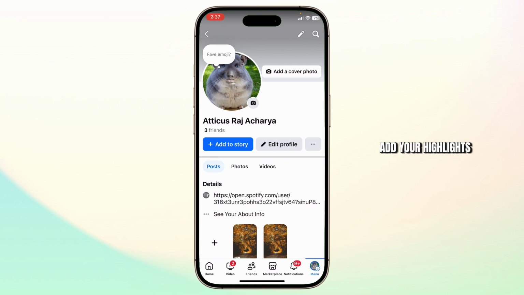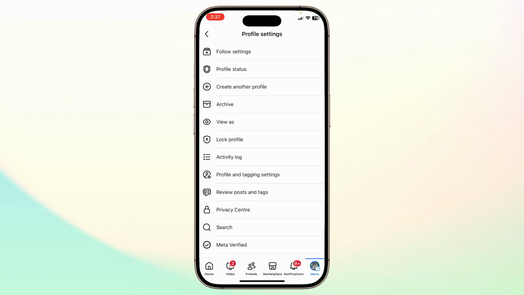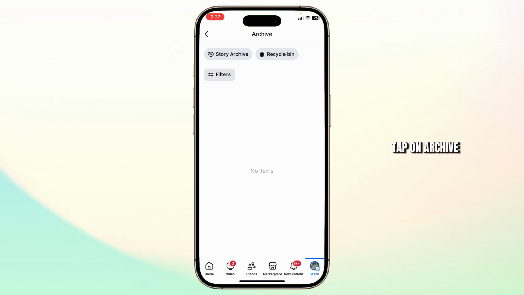Now, if you want to add your highlights, you will first need to access your archive. To do that, tap on the three dots right beside your edit profile. And after that, you'll see the archive option. Tap on archive and you should be on this page right here.